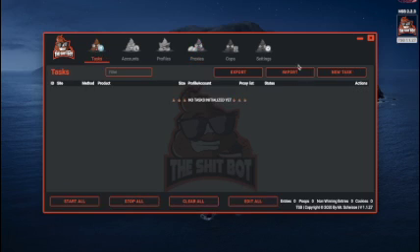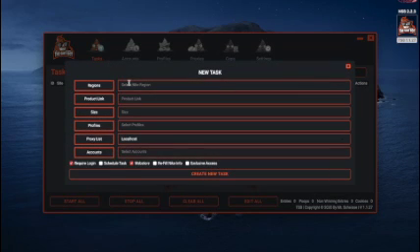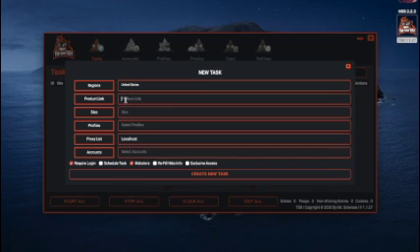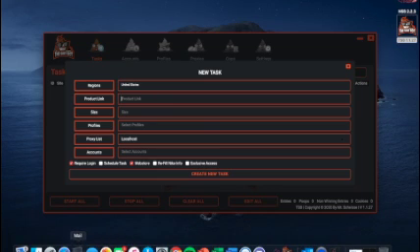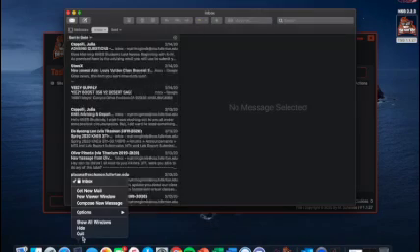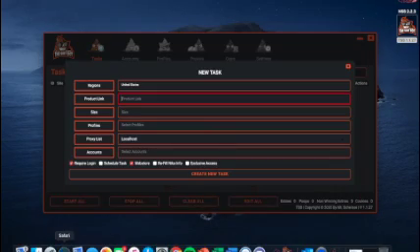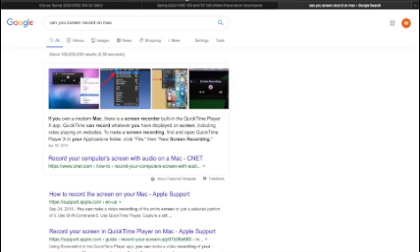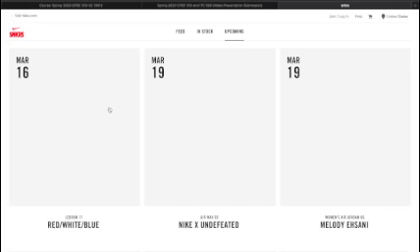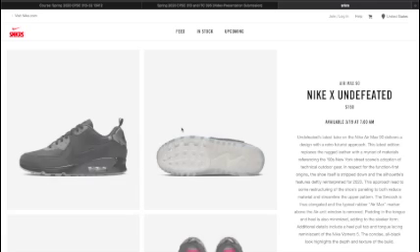So you just go here, you're going to select the region of Nikes you want to do, and the product link, so you'll put in whatever product you're trying to get. You'll come to here and search up the Nike sneakers account, and you will find a shoe that is coming out. So let's say these Undefeated Air Max 90s.